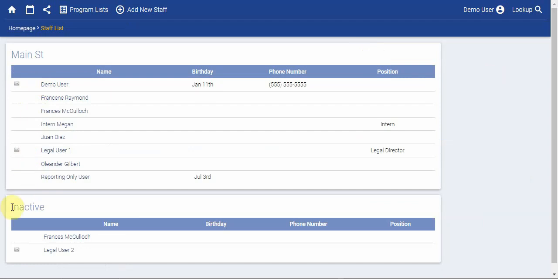Everyone will be able to see this list. If you're a site admin, you'll also be able to see a list of inactive users. So these are users that do not currently have access to EmpowerDB, but did have access to it in the past.